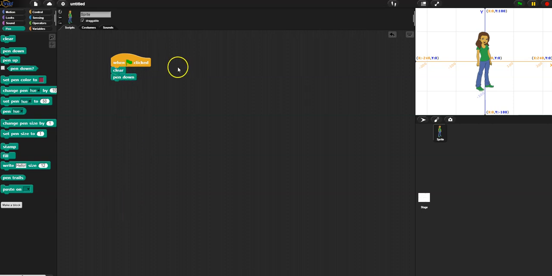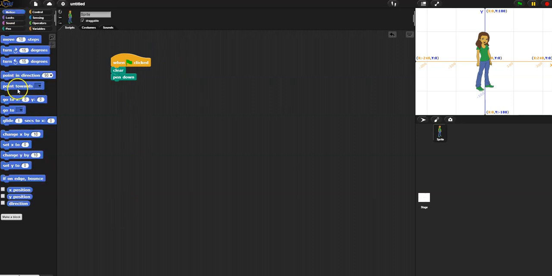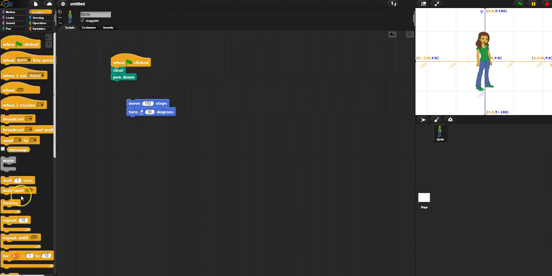So I'm going to clear everything. I'm going to put my pen down. And then I'm just going to move a little, right? So, I don't know, at first I could say, let's just move 100 steps. And then let's turn 90 degrees. And I just want to keep doing that. So let's put that right here under, let's repeat that a couple times. If I repeat it 4 times, I'll get a square. If I repeat it 10 times, I'll just keep going over that square. That's fine with me, so let's do it.